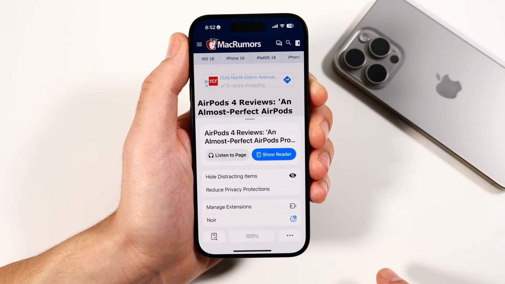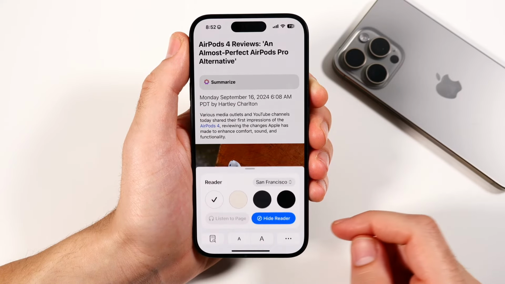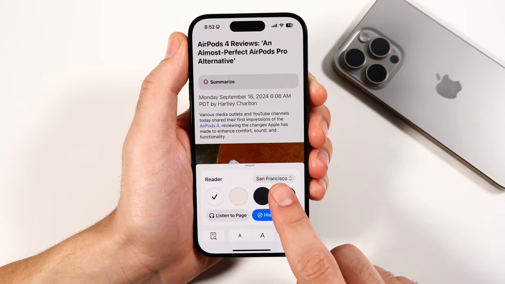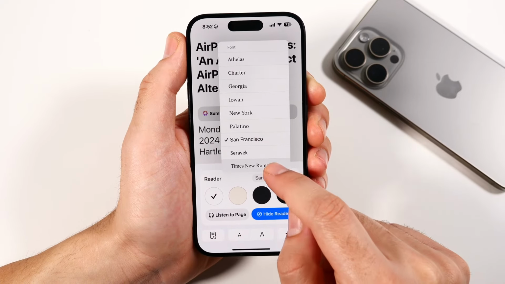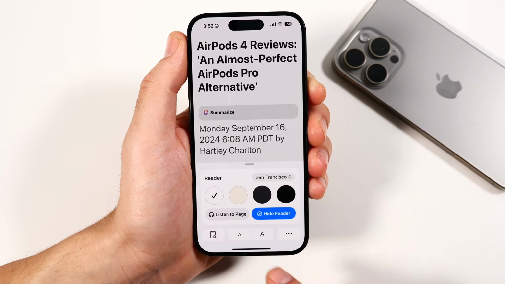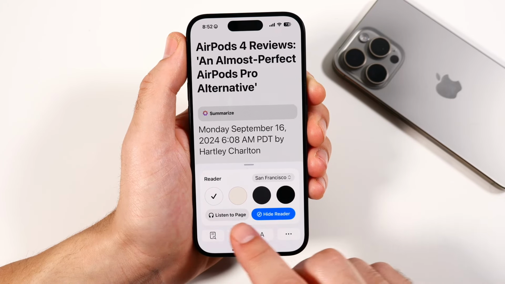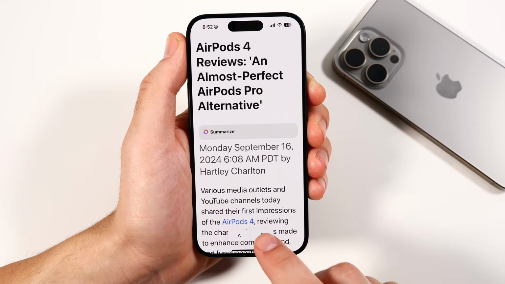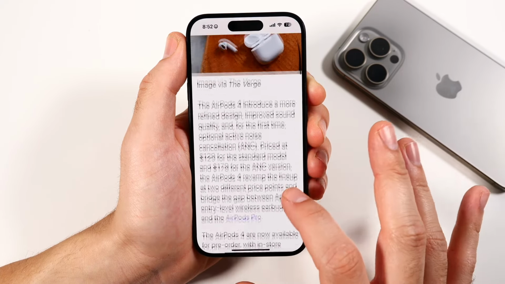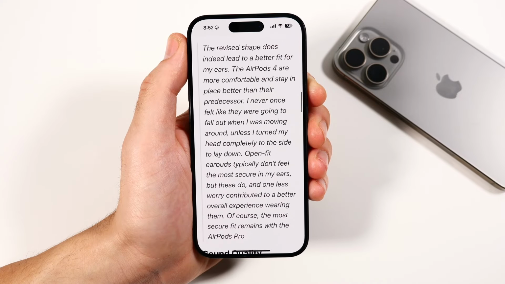So if I click over here, you can see right here, if I click show reader and I click one more time, you'll see we have these bold, easy to use and change colors. You can also change your different fonts, which have been on iPhone forever, but it's just bolder, bigger, easier to use really nicely here. You can also listen to page, and you can hide the reader as well, change the text size. It just looks different and updated and just a little bit nicer for the reader mode. Just a nice new feature there for iOS 18.